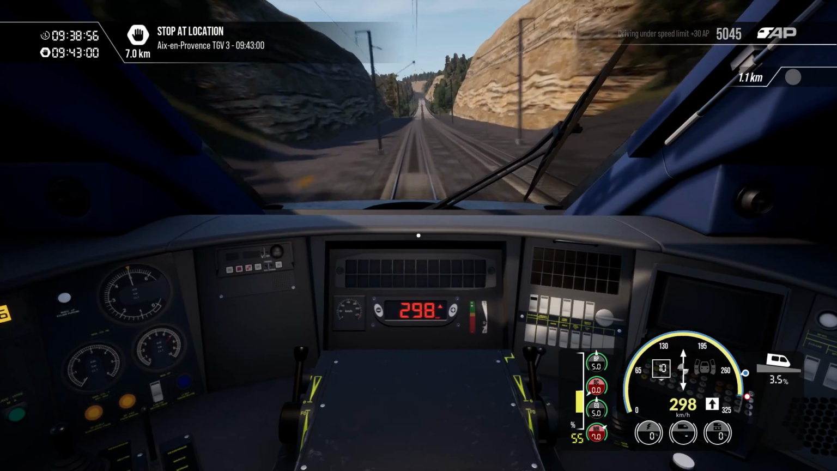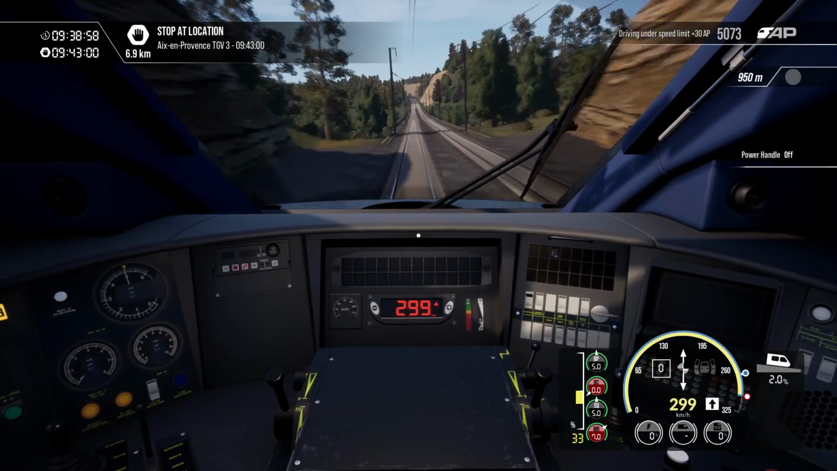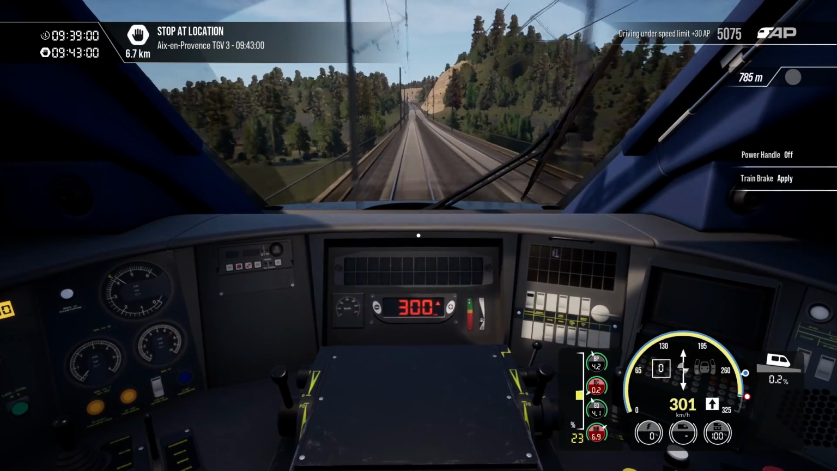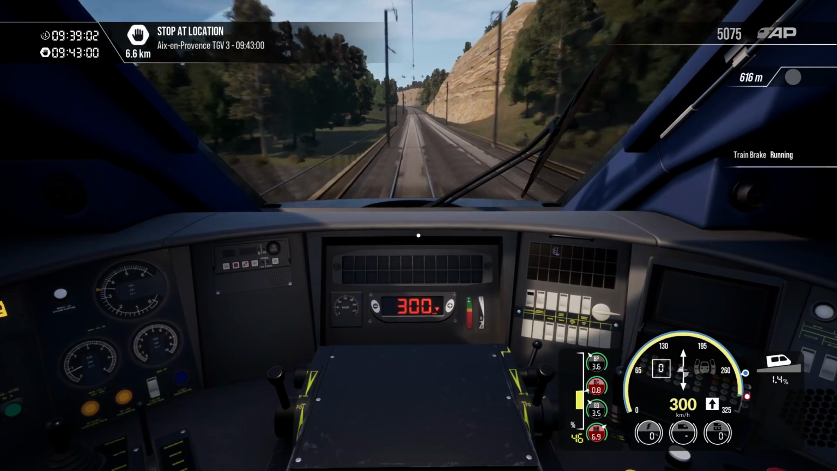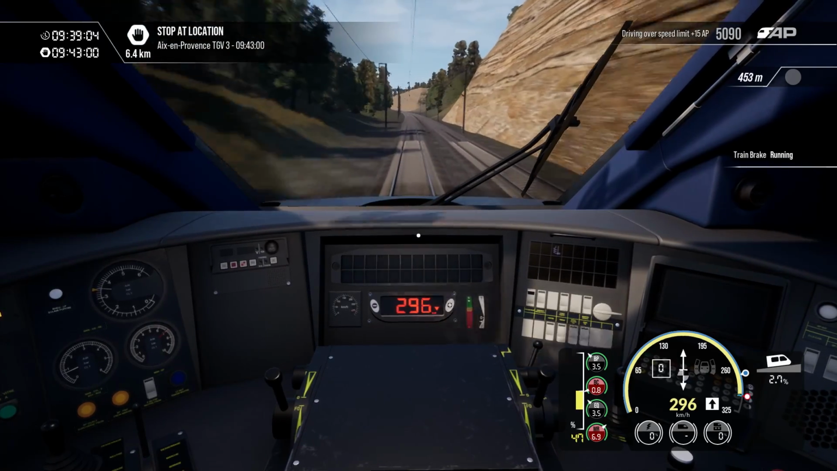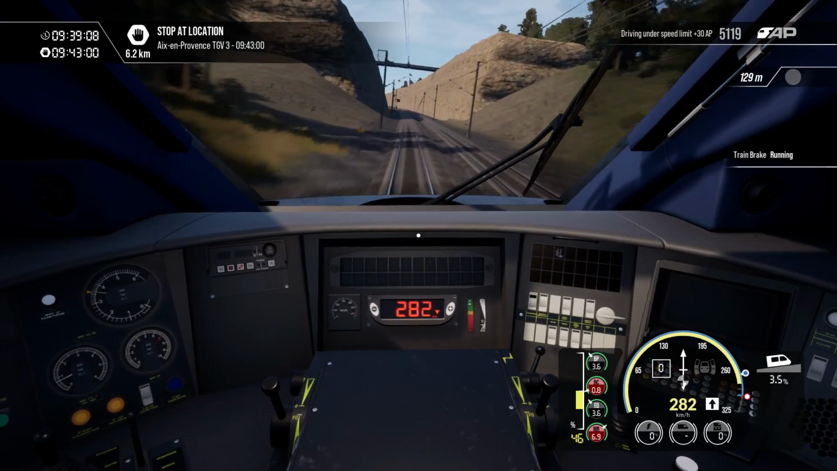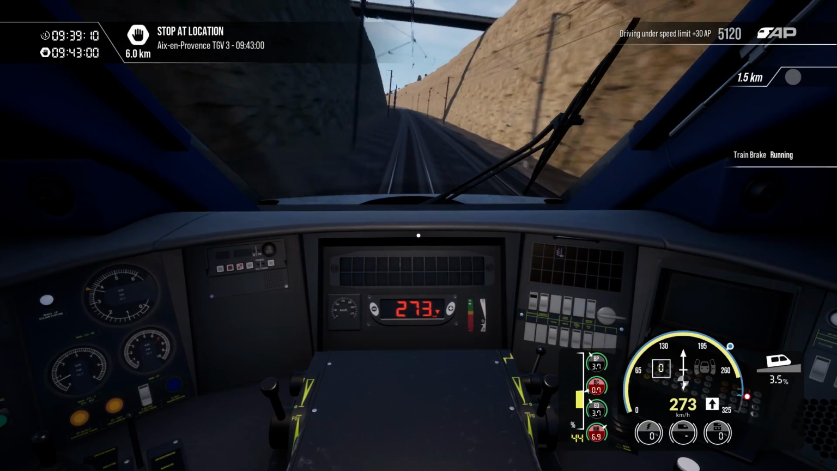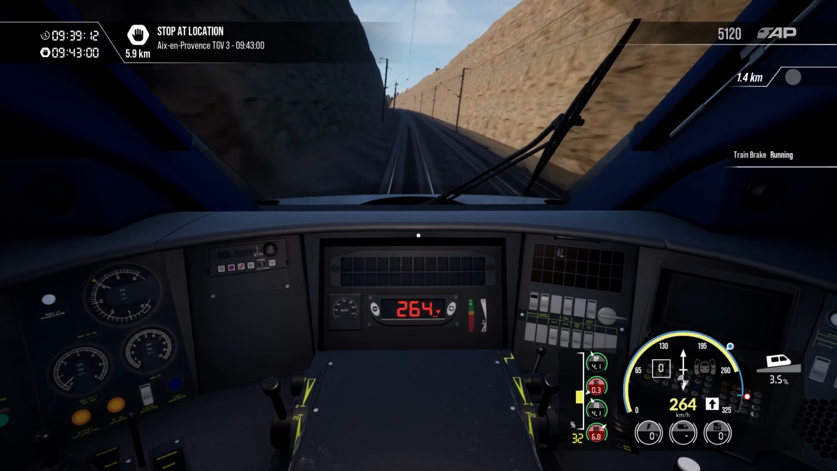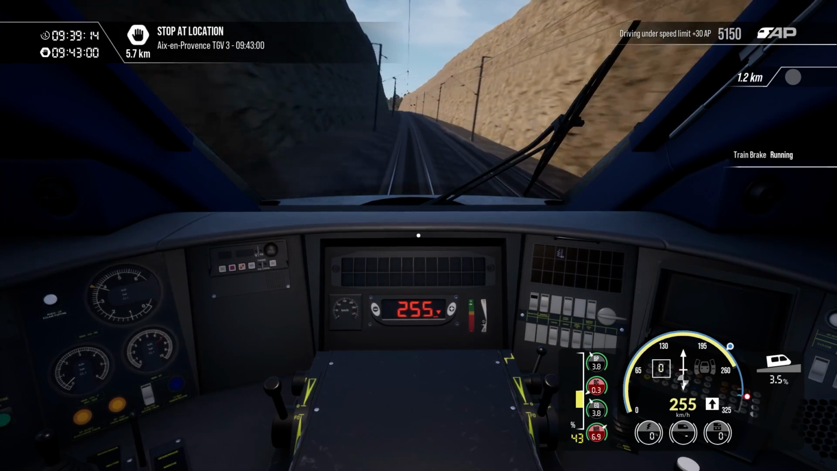As for deceleration, for TVM changes or signals or line speed changes, power handle to off and then hold the train brake apply key until the brake pressure is where you want it to be. You can then release the train brake apply key. It will enter a running mode where it maintains the amount of brake pressure that you've set.